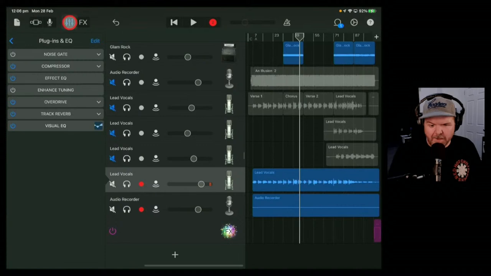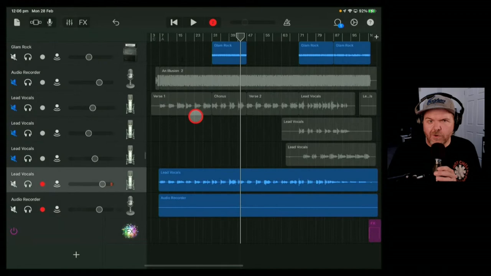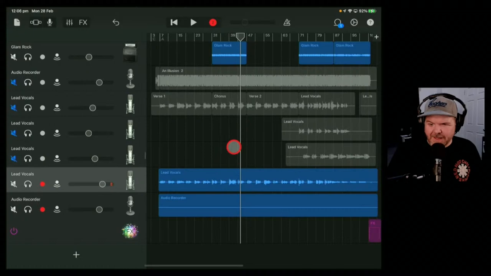I thank Bear for this because it was so easy to write a hook for this. He just said "an illusion" and I went da da da da da da da illusion, and I'm like, that's what it's going to be. All right.